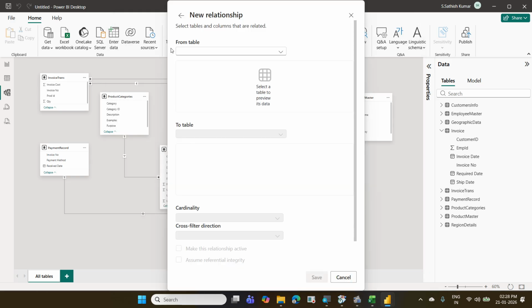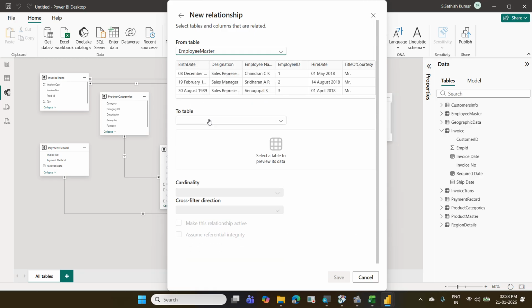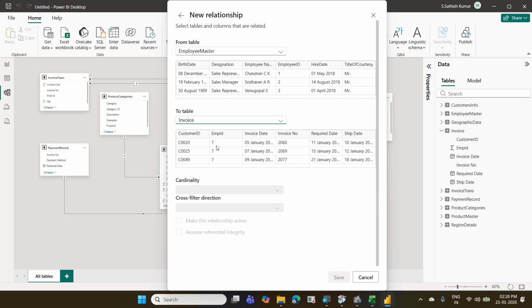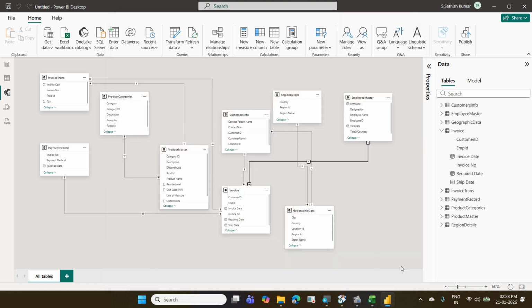Which two tables do I want to connect? One is the employee master. Second table is the invoice table. And which two columns do you want to connect? That is employee ID and employee ID. EMP ID, EMP ID. That's all. Second method to create a relationship, both are same. Save. Now both the tables are connected. Second method to create a relationship. Okay.